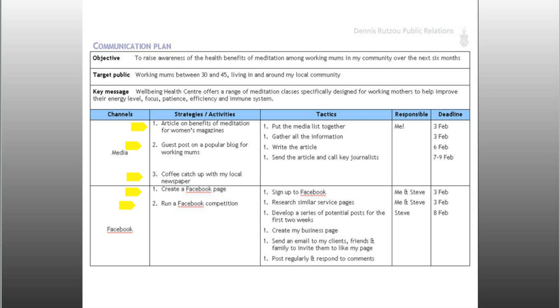Then I will create my business page. And once all this is done and I've got a couple of posts on my page, I'll send an email to my clients, my friends, my family, to my whole database of contacts to invite them to like my page. And obviously, I will keep posting regularly and respond to comments. Now, who's responsible for this? Me, and I've also got my colleague Steve, who's a lot more social media savvy and who likes going on Facebook, so I thought I would involve him in that project. And then I have my deadlines as well that I want to stick to.